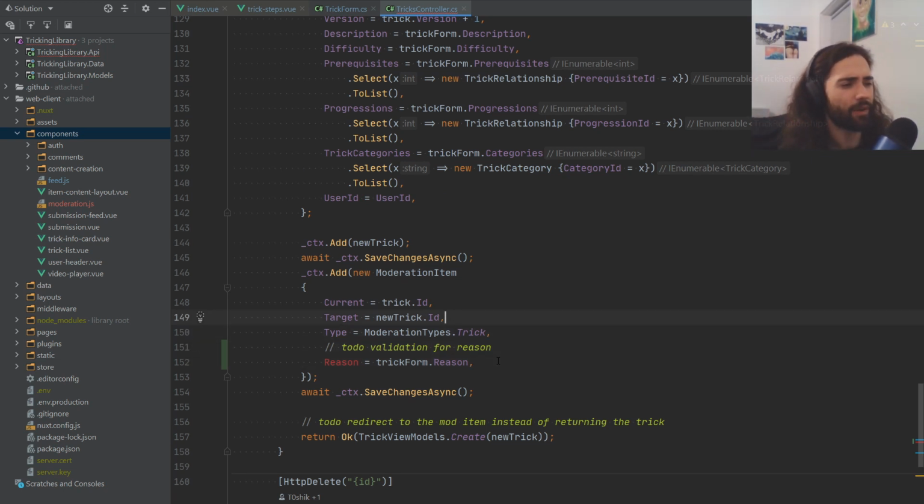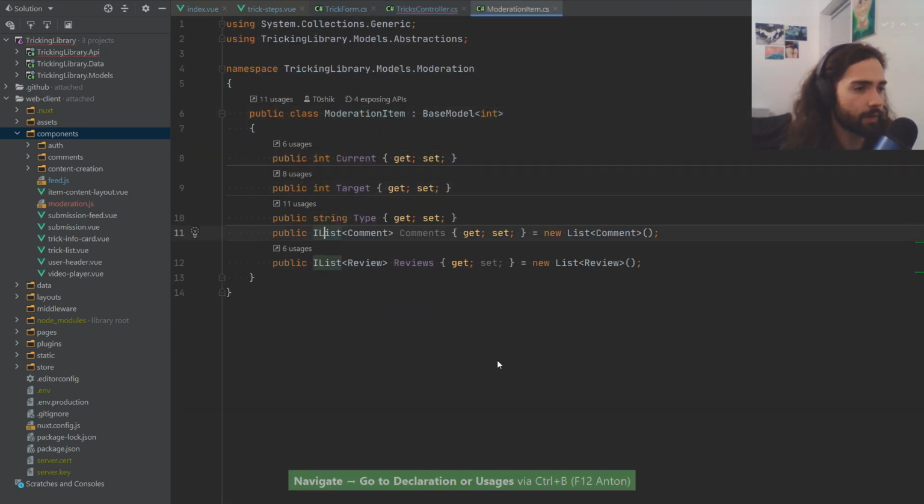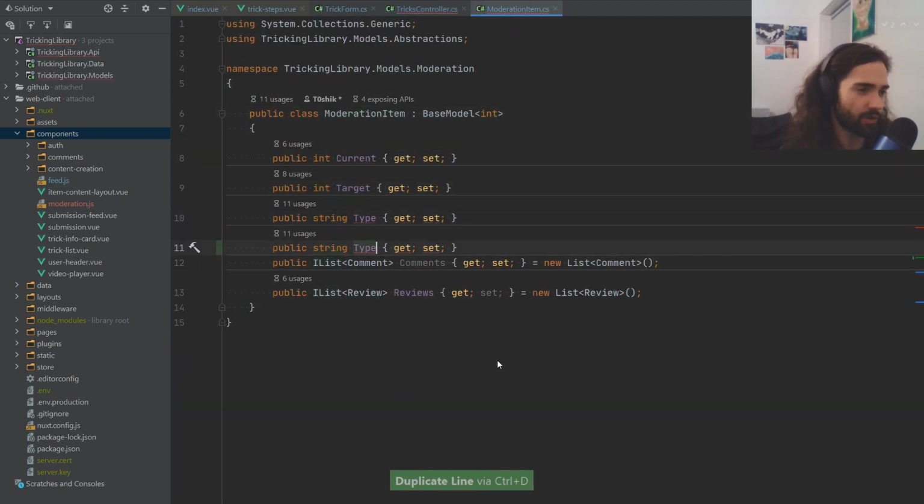But for now, for this reason, let's copy the name. We'll go in the moderation item, copy the type. So I'm pressing Ctrl D to copy these, and there's the reason, right? So we're adding a property there.